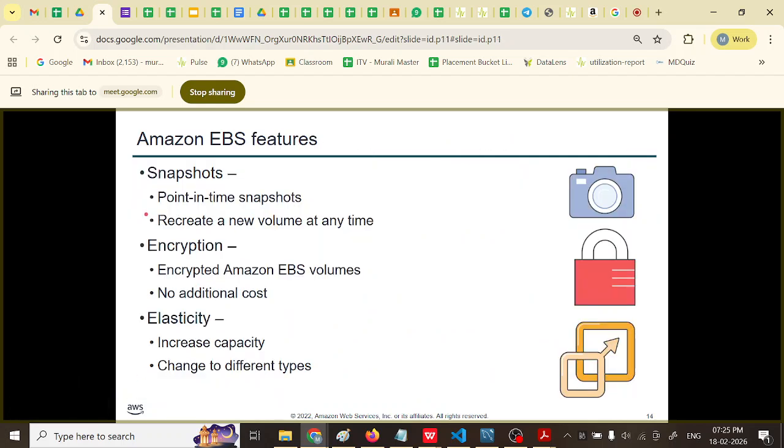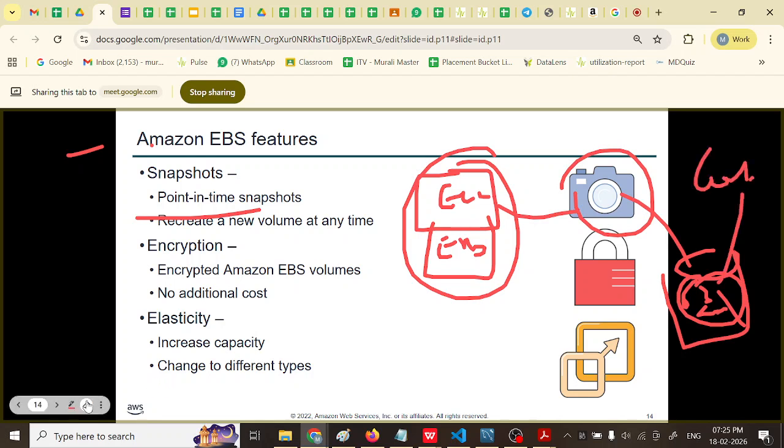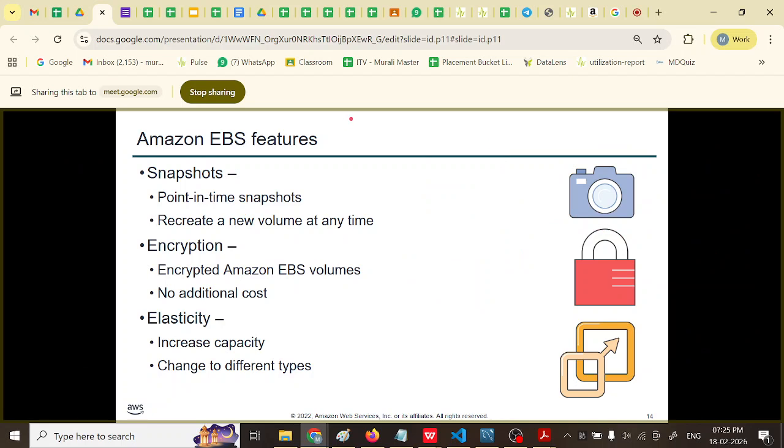Right? Now, what are the features we have? This EBS by default takes point in time snapshots. Point in time means, as I told you, your EC2 is there, EBS is there, it takes a snapshot of this and keeps it in the S3 bucket. But this S3 bucket is again storage, so storage will again cost you. But that we have to manage, or if you don't want the snapshot, you don't need it. But it will help you take point in time snapshots. Point in time means what? Every day at this time you want it to take the snapshot by itself and put it away. Next, recreate a new volume at any time.